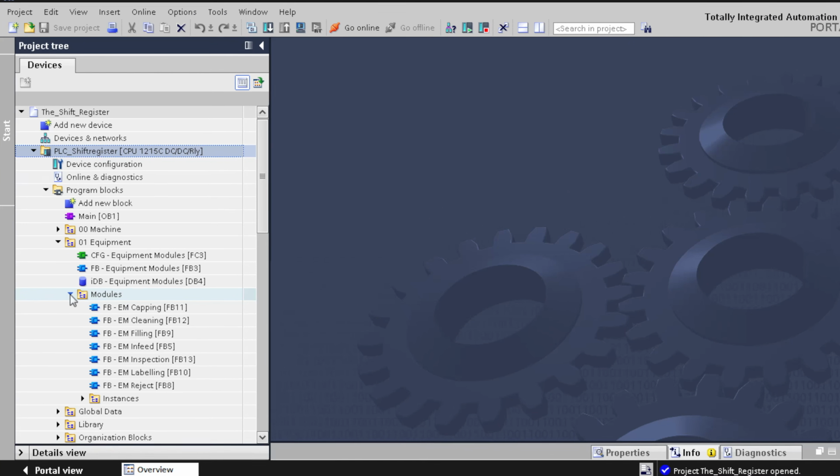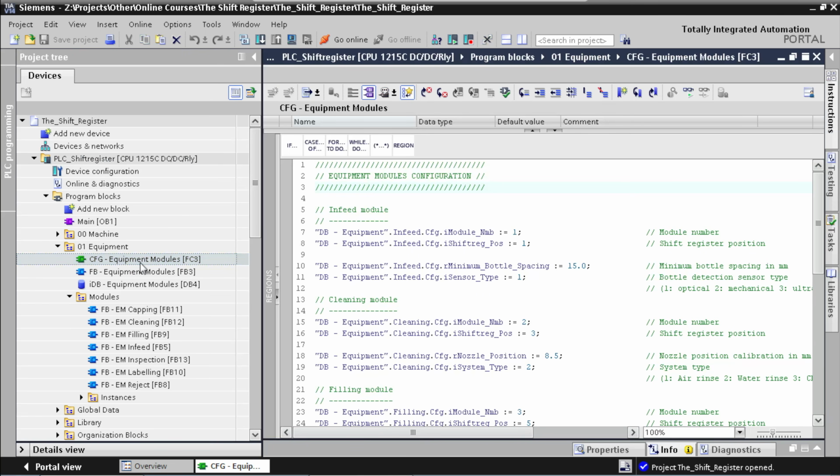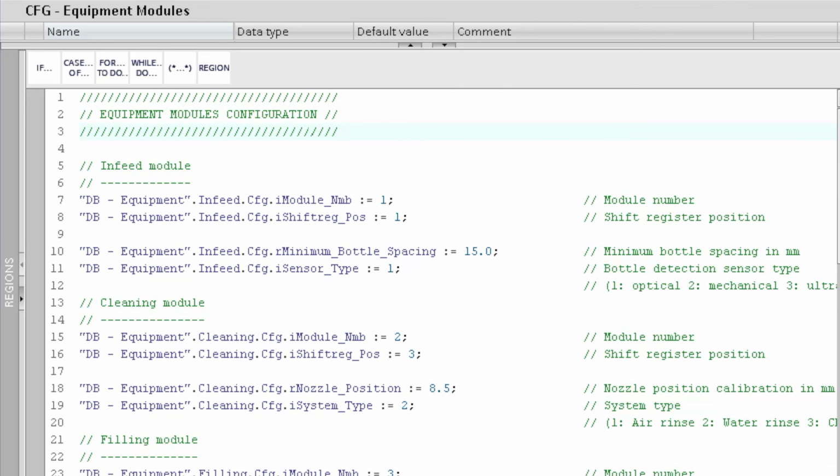Each station is handled by its own function block, which keeps the whole setup modular and easy to maintain or scale later on. Now, each of these modules has its own little set of configuration data, and all that gets initialized in a function called config equipment modules. If we open that up, first thing you'll notice is that I'm not using ladder logic here. We're writing in SCL, or structured control language.